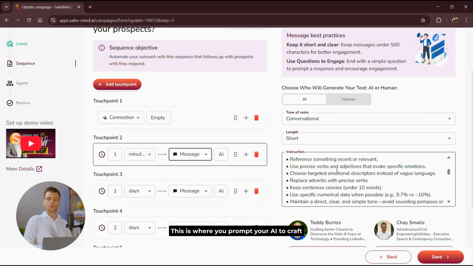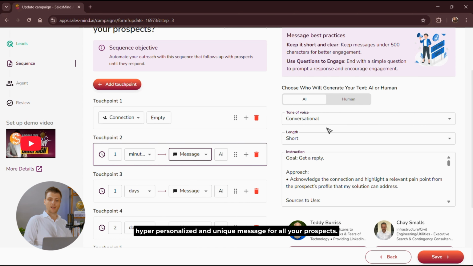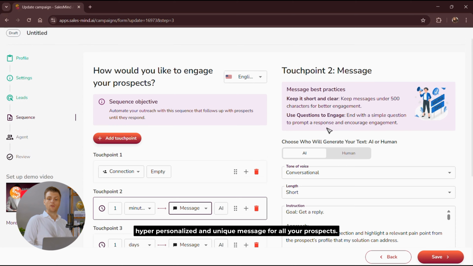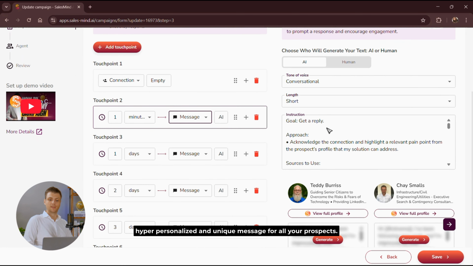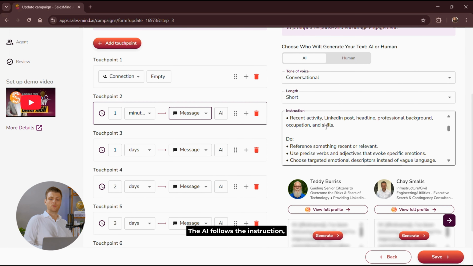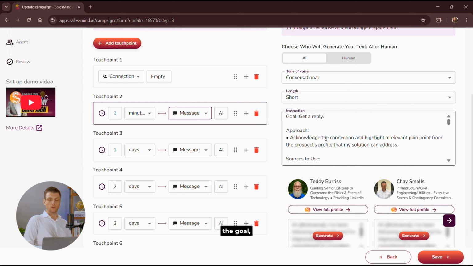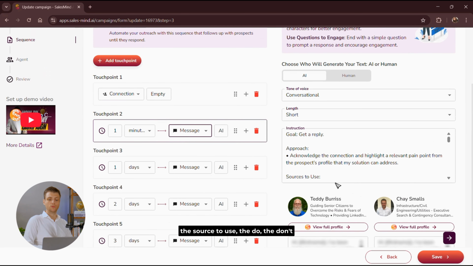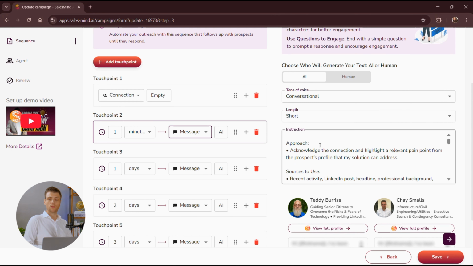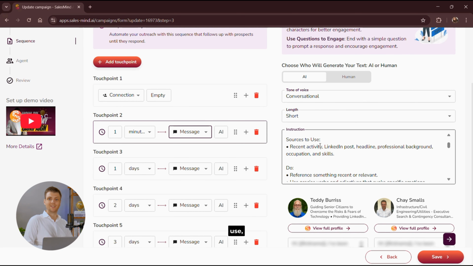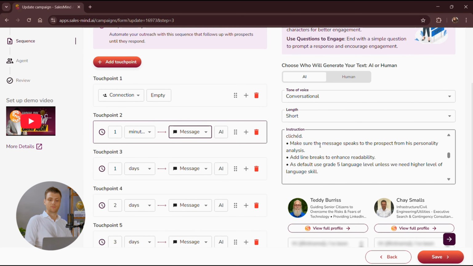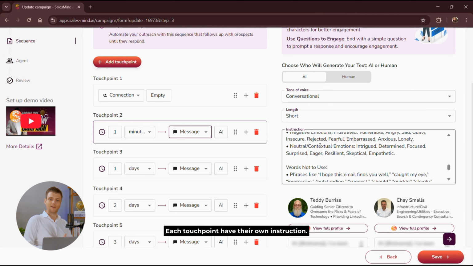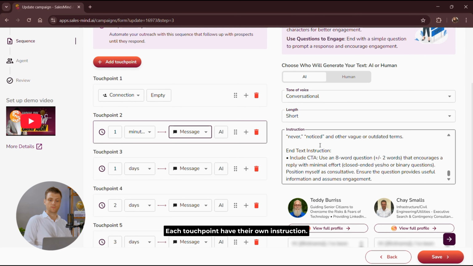This is where you prompt your AI to craft hyper-personalized and unique messages for all your prospects. The AI follows the instruction, the goal, the approach, the source to use, the do, the don't, the words to use, the words not to use, and the CTA. Each touchpoint has its own instruction.